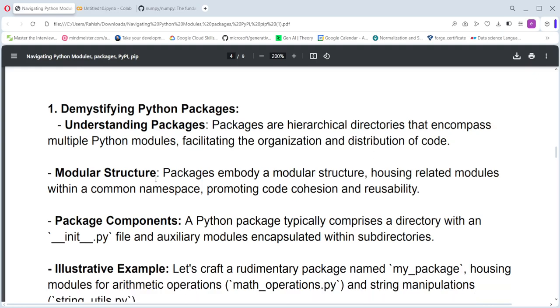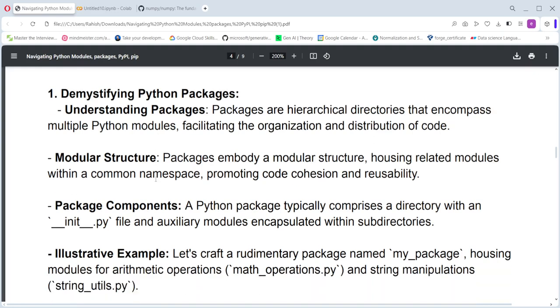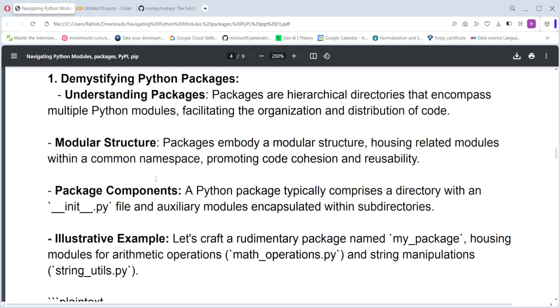First one is modular structure. We use a common namespace, promoting code reusability. In package components, the most typical and important is double underscore init dot py. Why? Because when we use this file, it is a constructor in Python, and it automatically decides that this folder is called a package.